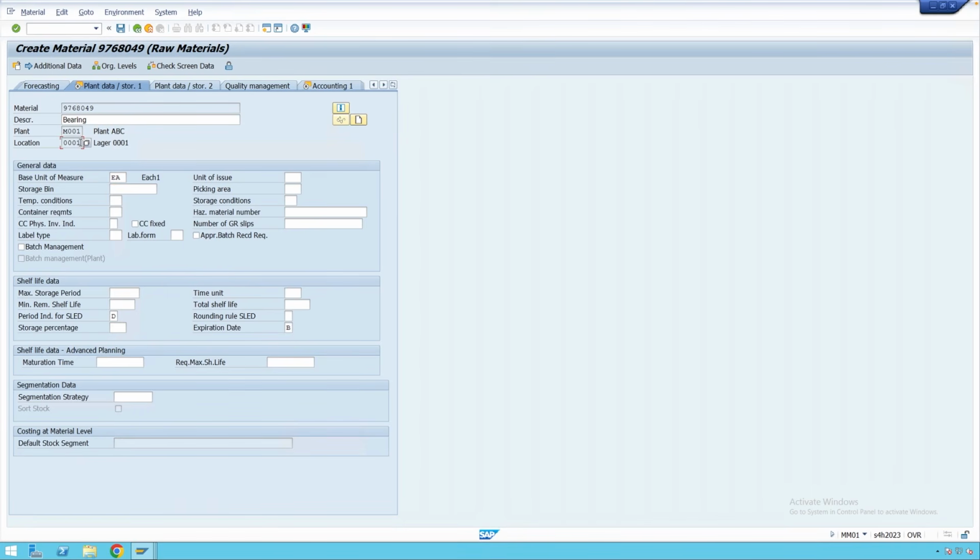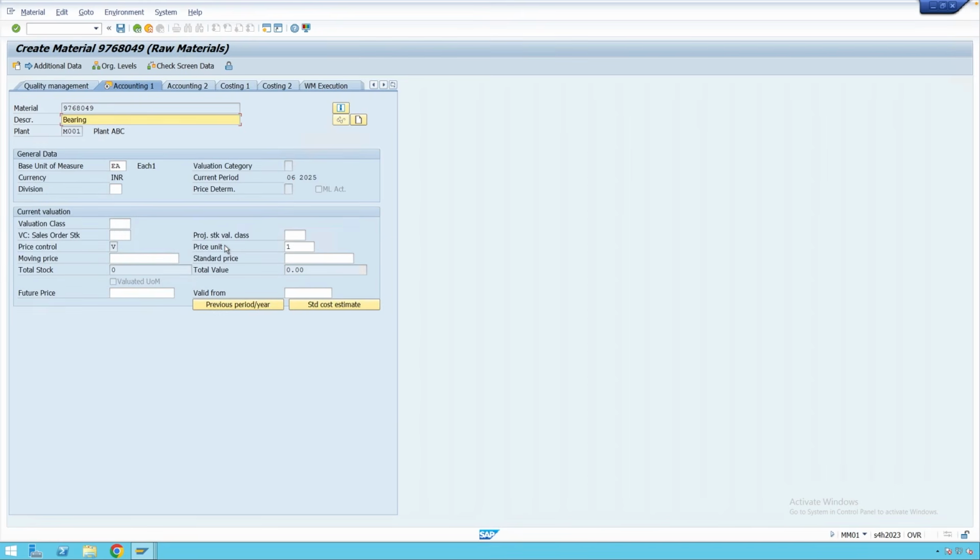And here in this particular screen, you will find the storage location level data which you have to enter. Like you have storage bin, temperature conditions, container requirements, unit of issue, picking area. All these fields are basically related to your storage location data. Now, if you again press enter, you see the system sends you to the accounting view.